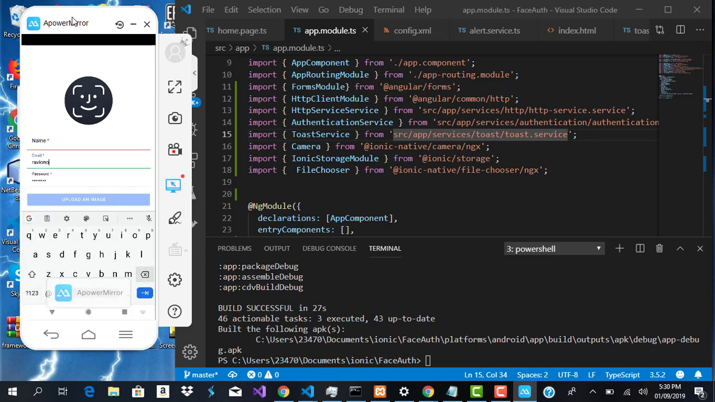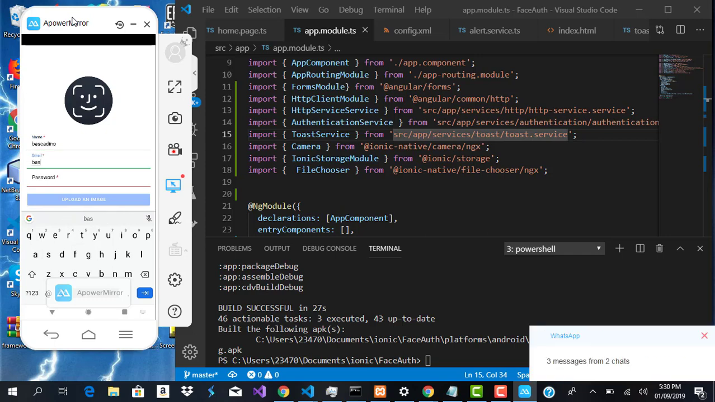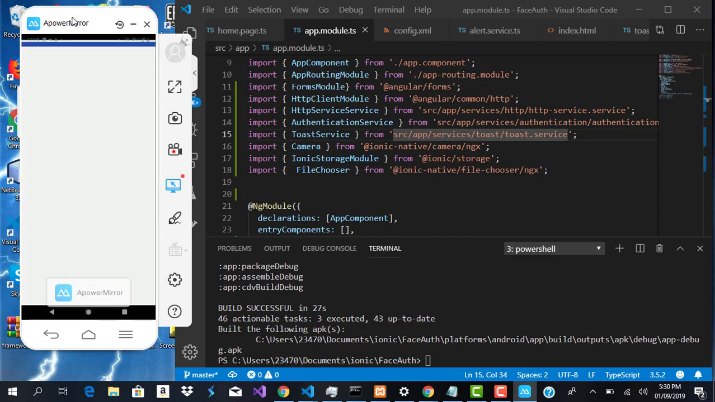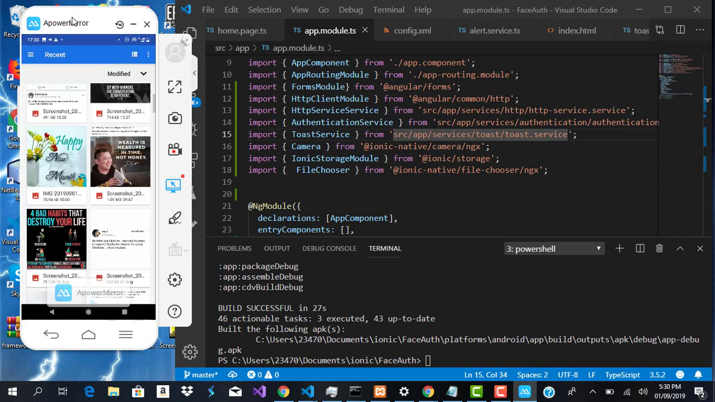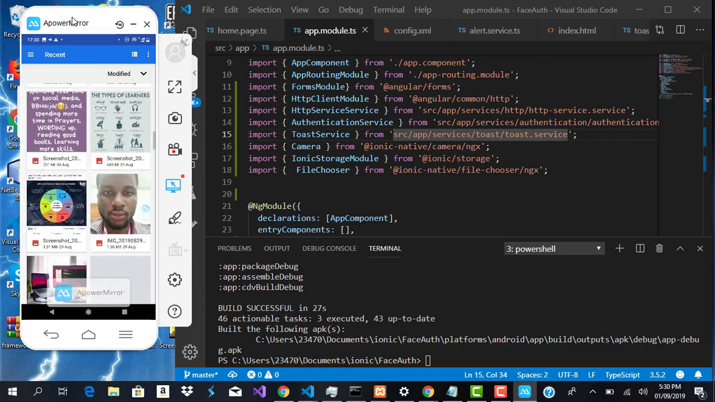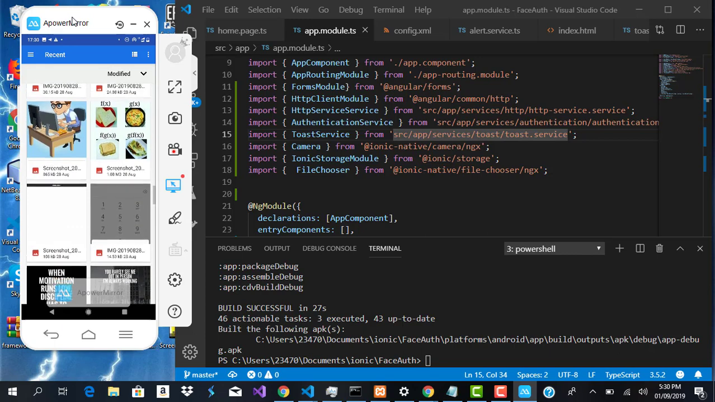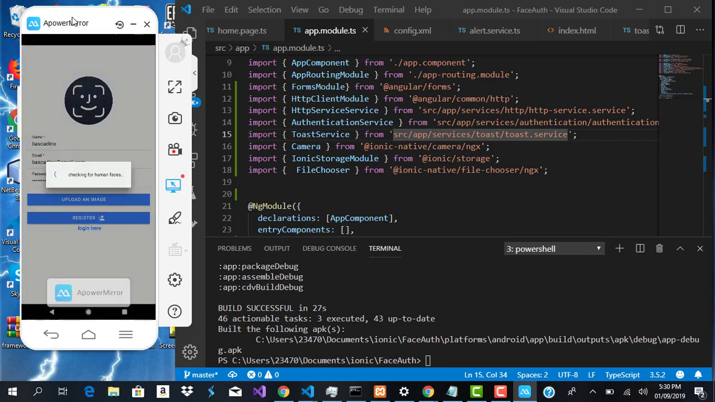All right, so let's try and register a new user. Let's call this Bascardino, and the email is going to be bascardino@gmail.com, and the password is going to be password. And now watch what happens if I decide to select a single image that has no face on it. So let's pick one image here that has no human face on it. So let's choose this image, and you're going to see it's telling us checking for human faces, and you can see no face was detected on this image.